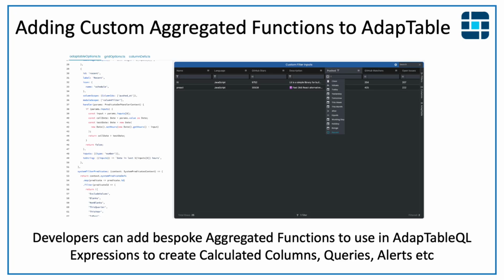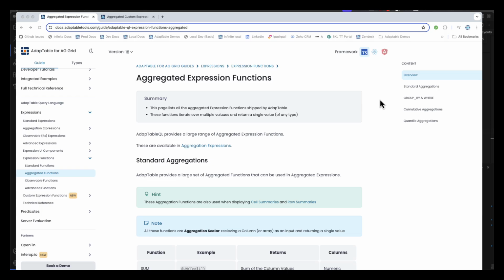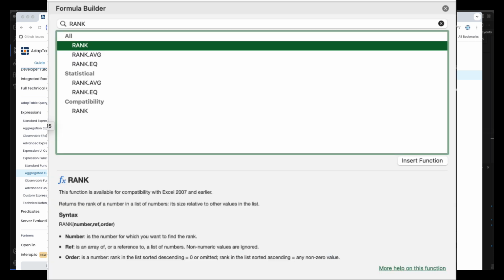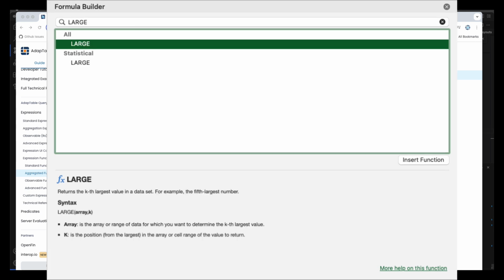This video is going to look at two separate but actually quite similar questions that we received in recent days from our users regarding aggregated expressions. They both wanted to know whether Adaptable, our AG Grid extension, offers functions that are in Excel. The first of those is rank, and what rank does is it gets a list and goes through each value in the list and returns where that value ranks in the list, how high or low it is. And the second function which we were asked if we provided was the Excel large.